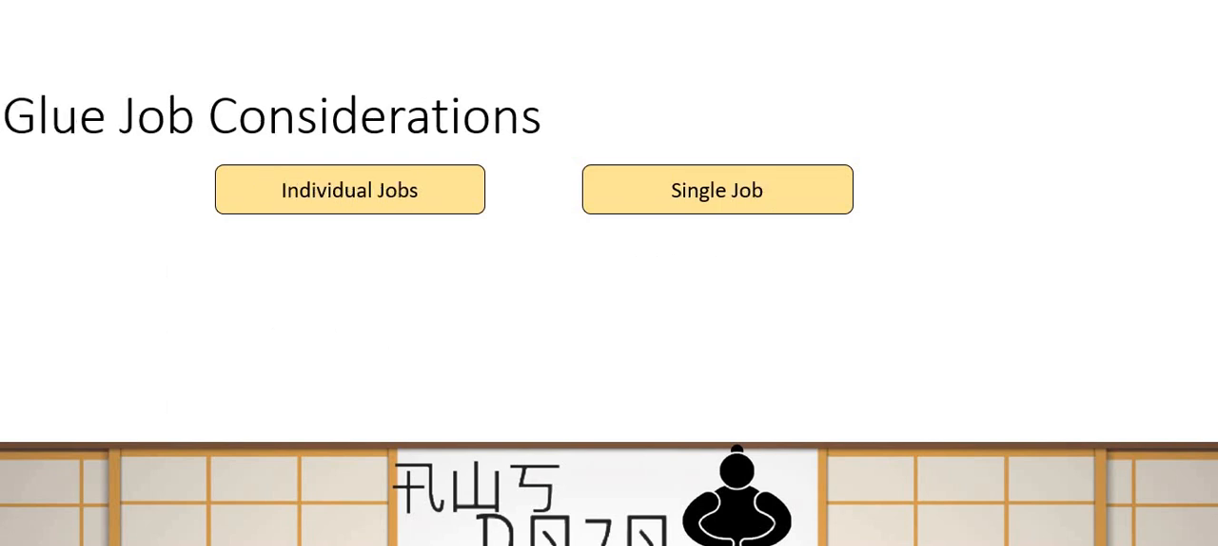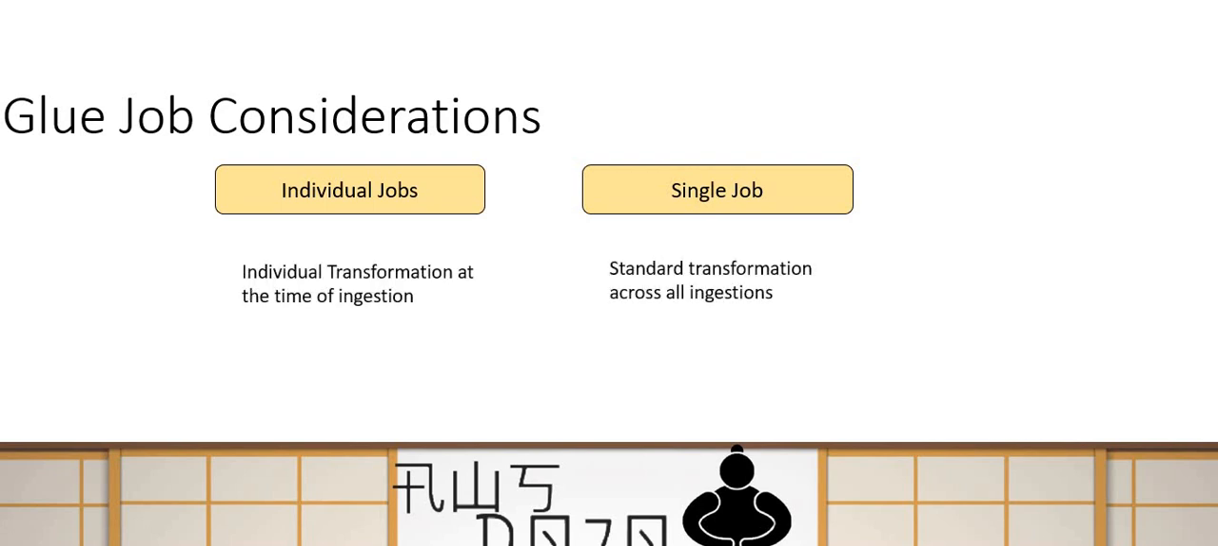Then comes your job consideration, whether to go for an individual job or a single job, because at the end of the day, the ingestion is happening at the job level. Pipeline just does a few more things, like if you want to do cataloging or some other activity after ingestion, then you configure that in your pipeline. But at the end of the day, the task is done by a Glue job. So the question comes whether you want to go for a single job or individual jobs. Here the decision is pretty straightforward.